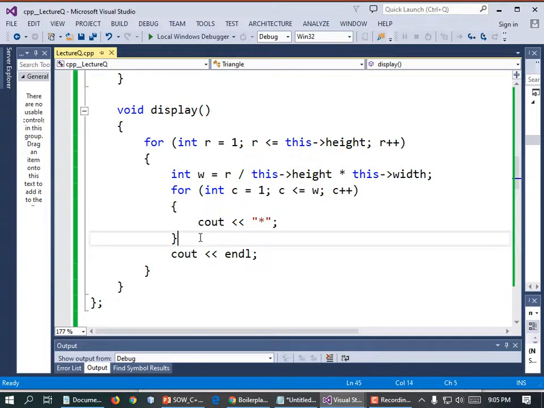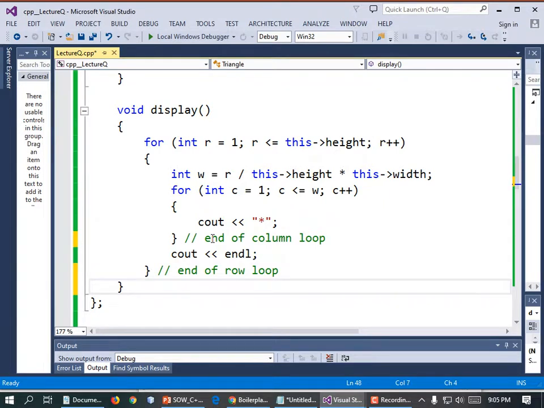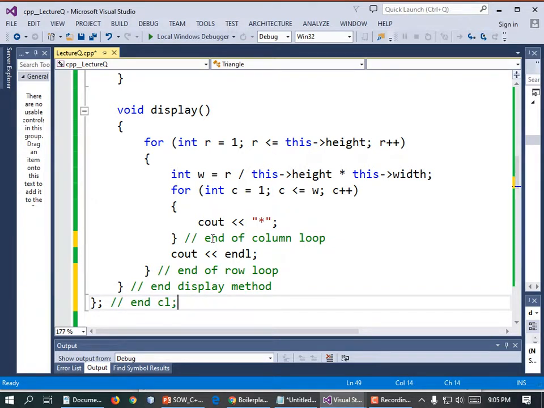So this is the end of the inner for loop, end of column loop. This is the end of the row loop. This is the end of the display method. And this is the end of the class.